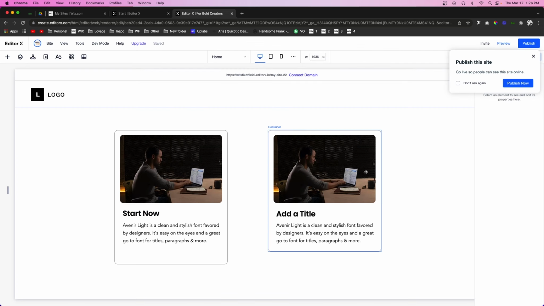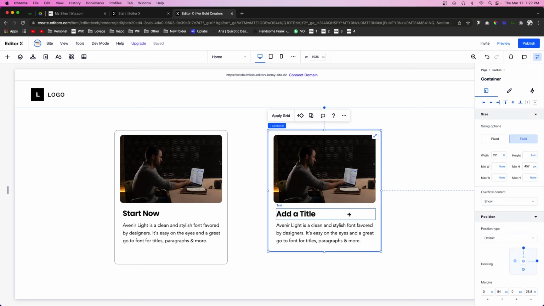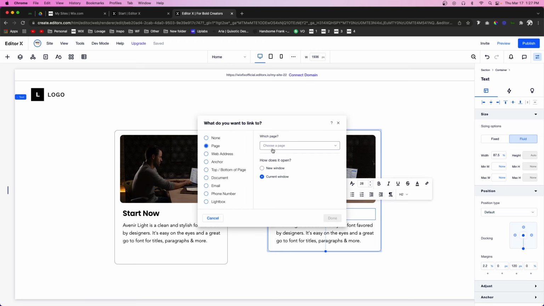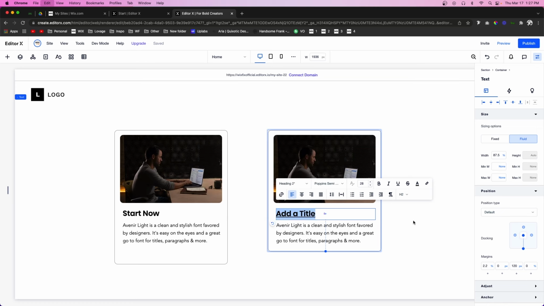However, I did mention a second method, and this method is very similar. Now for the second method, we're just going to use a normal text element. Now for this text, let's just go ahead and link this to another page, like the new page I created, just like that. And we'll also go ahead and remove the underline.